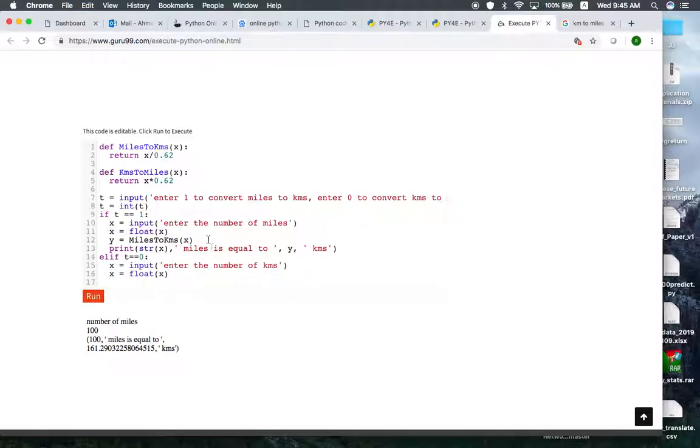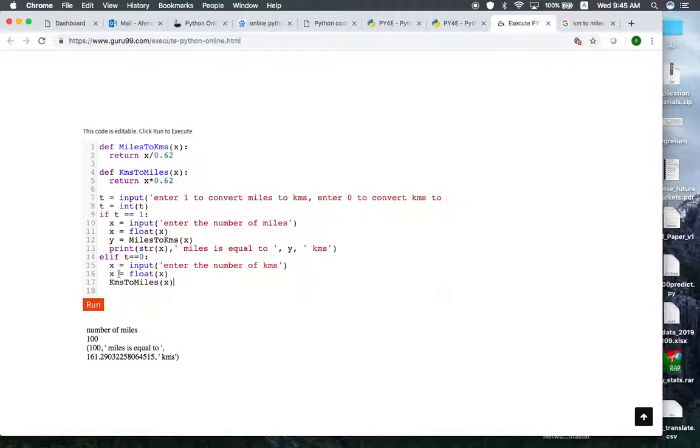Okay. And another thing we need to do is now the kilometers to miles function. We will call this function now, and we will assign the result to our variable y, and then we will, in this case, print a similar but different statement. String, so this is going to be x kilometers is equal to y miles.